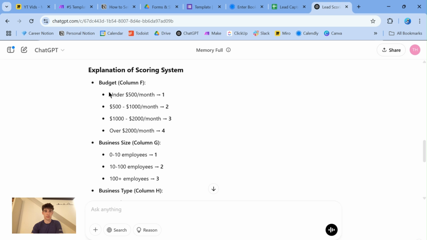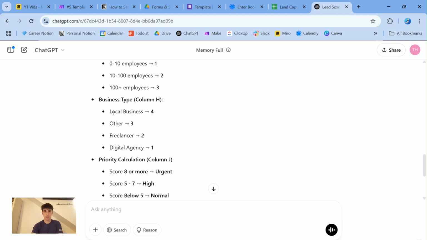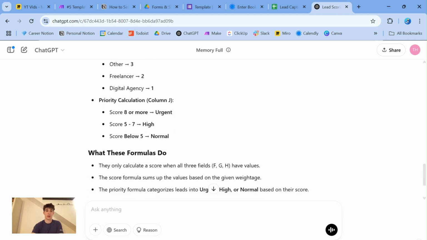So it'll say, the lowest budget is one, then it's two, then it's three, then it's four. Business size, you have one, two, three. Business type, four, three, two, one.